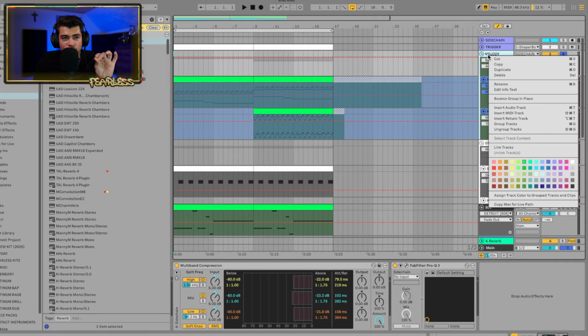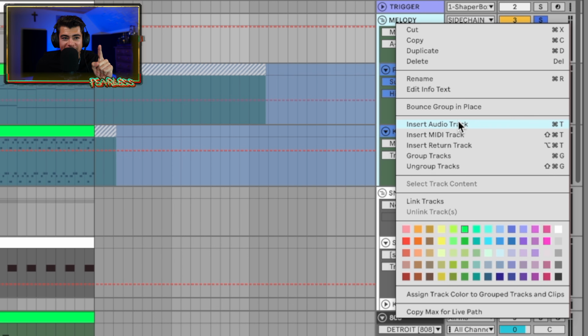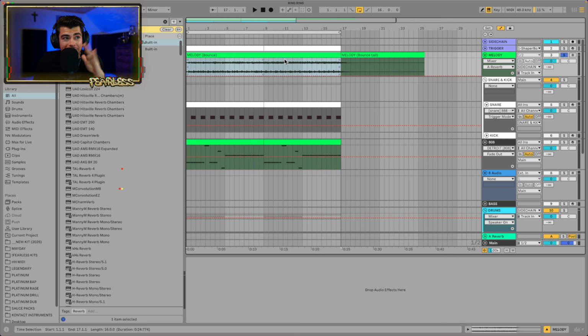So if you highlight your group here and you right click, you're just going to see one option pop up, and that's bounce group in place. Let's check it out. What that's going to do is bounce it out to an audio lane and remove the group completely. Let's make sure it did a correct job though. Awesome, you can hear the reverb from that return track was definitely put on it.